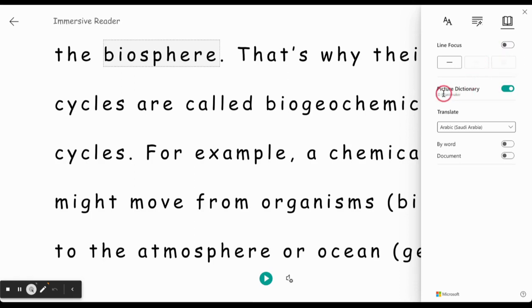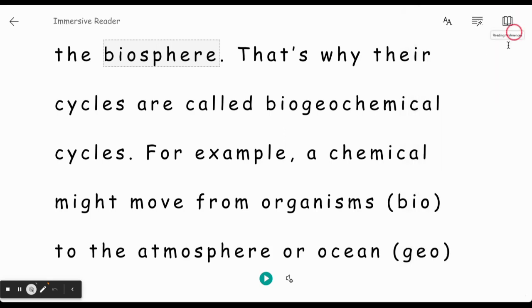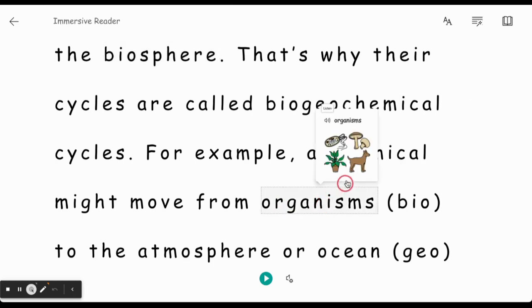And you'll see here, this next part is this picture dictionary. And by default, the picture dictionary is turned on. And this is a nice little tool here because I can go in and select a word in the text like organisms. And I'll click on that. And you'll notice there's a little pop-up with images to help me understand what that word means.